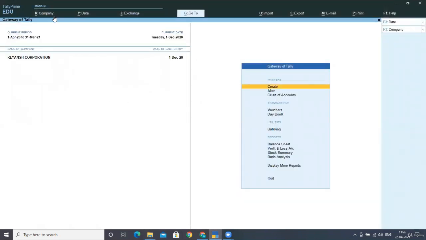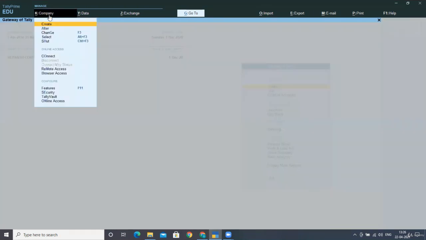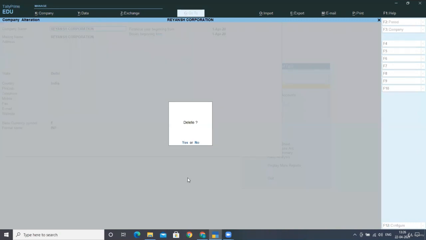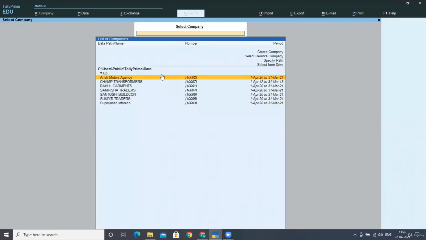Now what I'm doing is I'm just going to my company. Now I select the Alter option and I'm deleting my Ryansh Corporation. Does this feel risky? No, this is not at all, because I'll restore it from my saved backup. I'm deleting this company. Are you sure? Yes, I'm sure that I'm deleting this company. Now you can see Ryansh Corporation is no longer available on our Tally Prime screen.